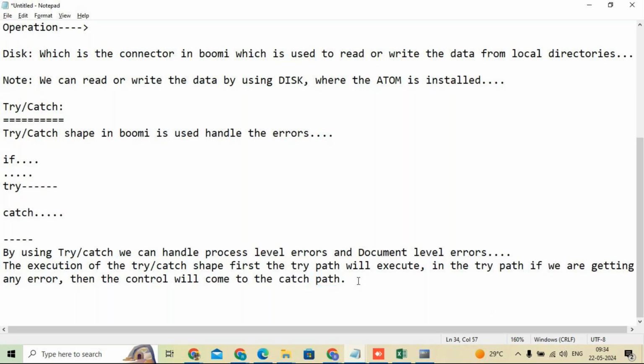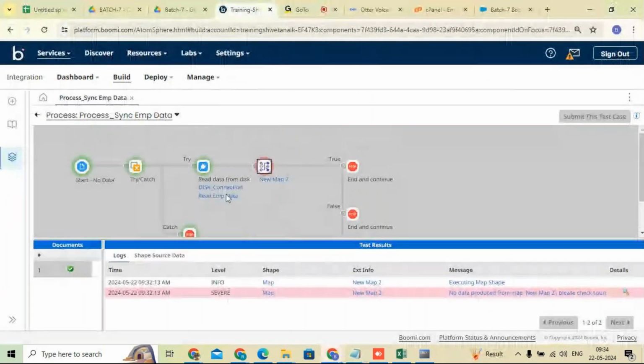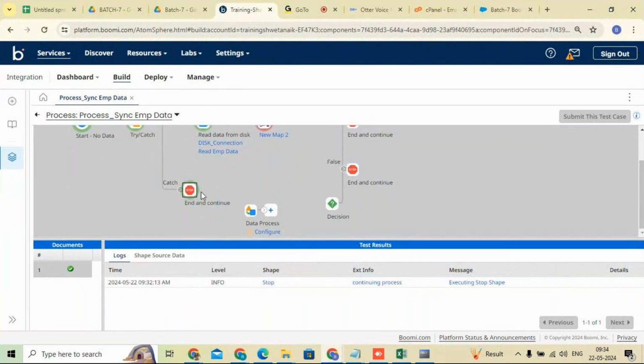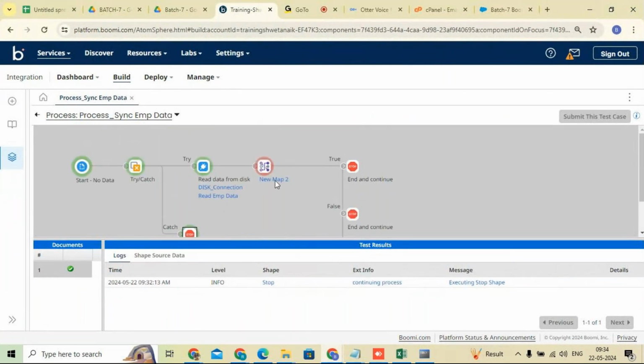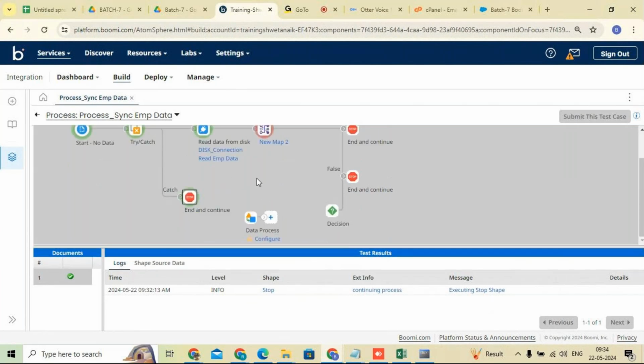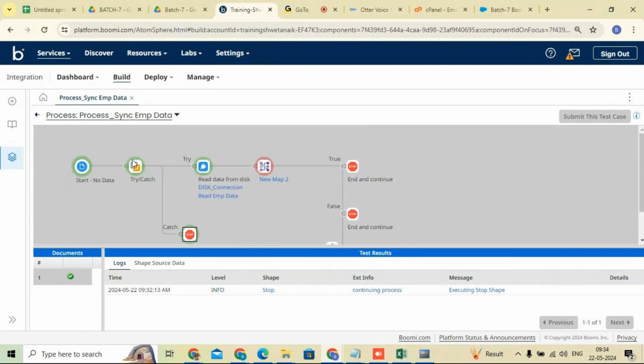Again here, we can catch the errors. The control will come to the catch path, but it is not going to give the exact reason behind these errors. For that we need to implement a different error handling mechanism. That we will discuss later. But understand the functionality of a try catch shape. The try catch shape is used to handle the errors in Boomi. First the try path will execute. In the try path, if you are getting any errors, then the control will come to the catch path.